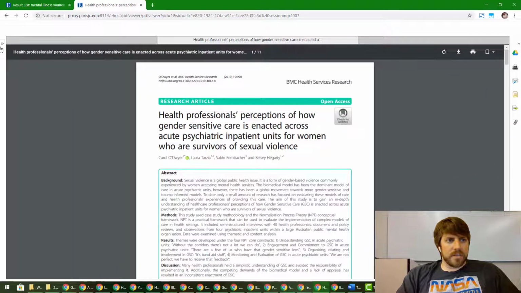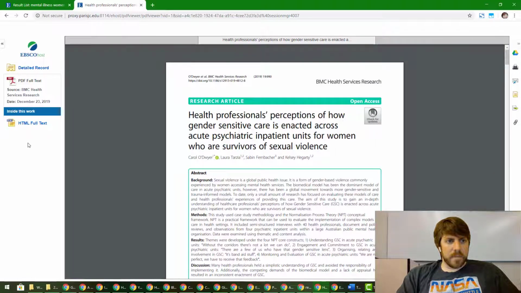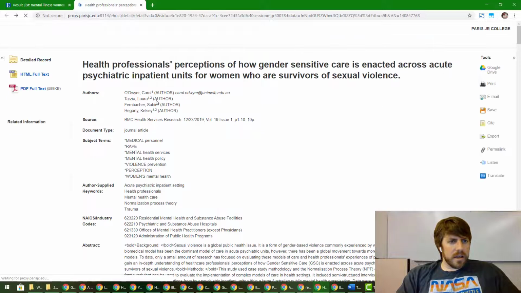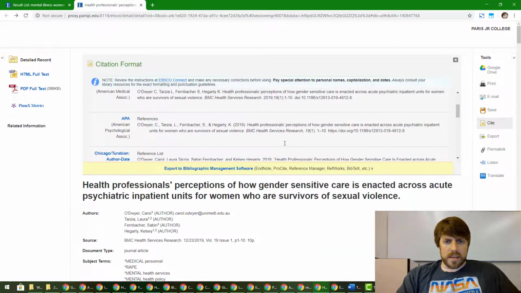Additionally, you can get out of this view by clicking this little button, and it brings that back. But what I'm going to do is, actually, I don't really know how to get out of this view, so I think I might just hit back. It's going to take me to this either detailed record, HTML full text, PDF full text, and then I can also go here to the cite option, where I can go and get the APA citation.